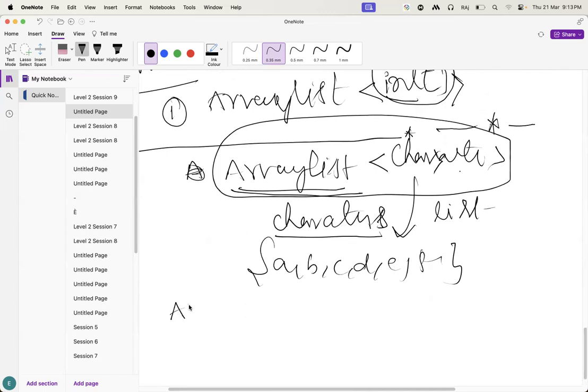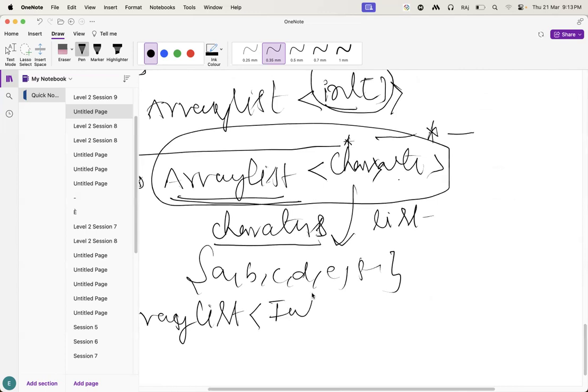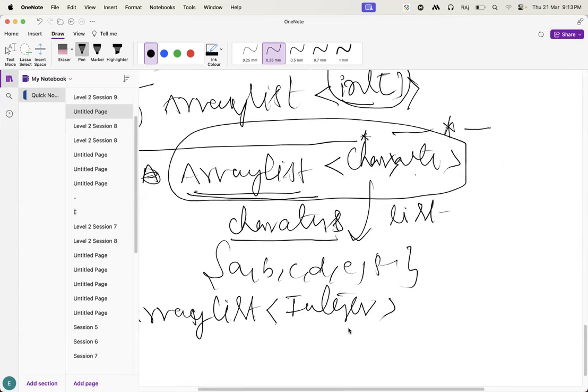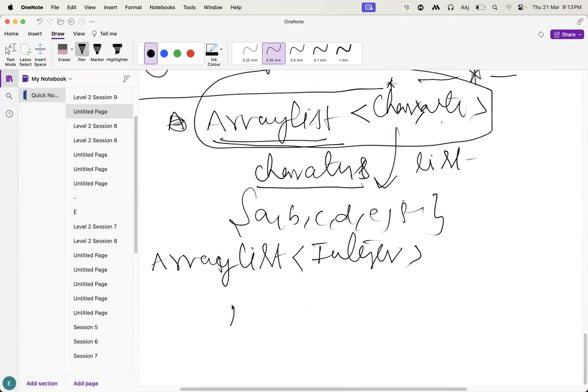Okay, let's suppose they have given it like this: ArrayList of Integer. Guys, what does it mean? Please let me know. List of integers.